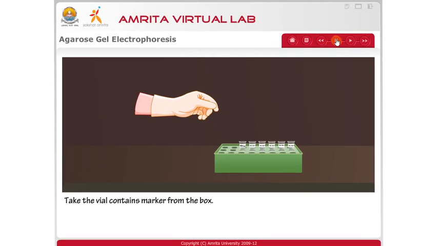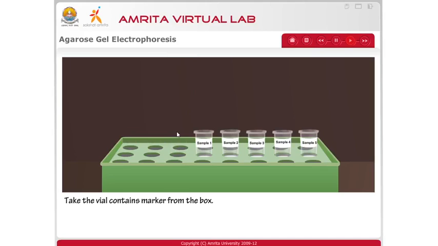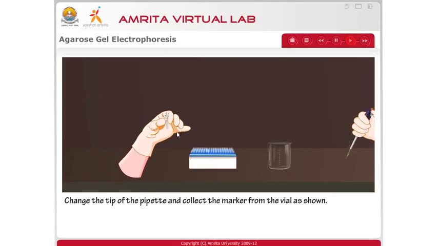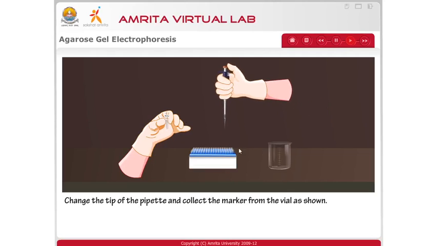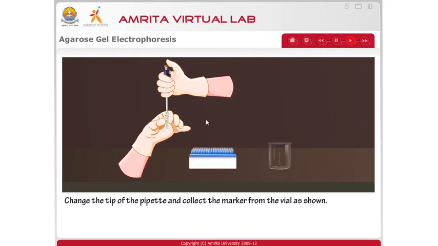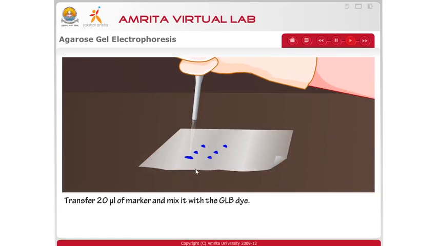You have to take the DNA sample which you have already extracted. It depends whether you want to load 10 microliters or 20 microliters accordingly, but here it's shown that we have to take 20 microliters. So let's see. Firstly, it is the marker or the ladder which is taken. These are the tips. And 20 microliters have been sucked into this. And now we will mix it with this loading dye.